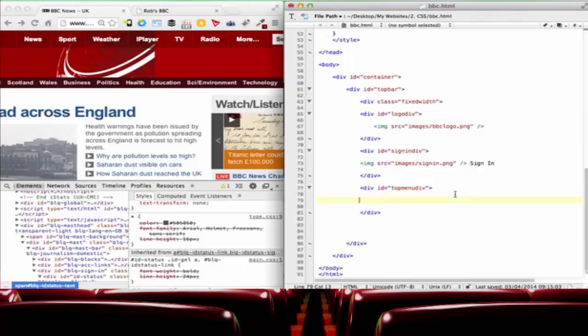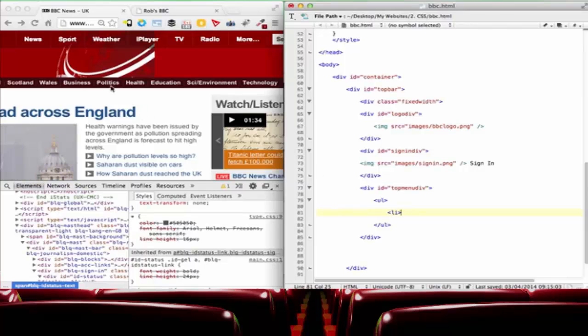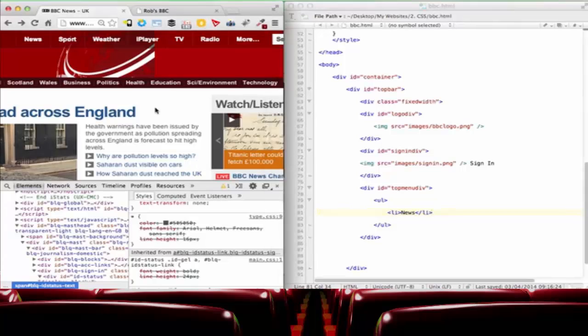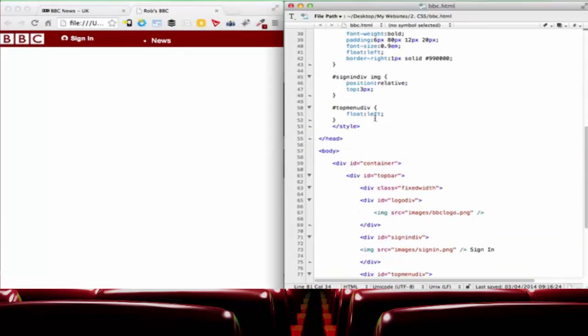Okay, now within this we're going to have an unordered list, which so far we've seen is mostly a bullet point list, but actually it can be much more powerful than that, and we can use it for a variety of different things. It's very commonly used for menus and things like this essentially. So let's just start with our first one. News is going to be our first list item, so we'll save that, see how it looks. Okay, not great. So we need to first of all get rid of the bullet point and then work out our padding, etc.